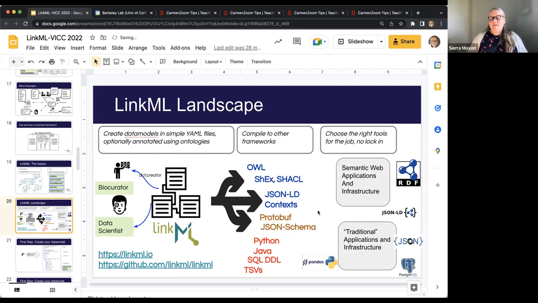And so our method here is that you should really choose the right tool for the job. We don't say that you must use JSON schema to do ingest. You could do that in TSVs as long as your model is the source of truth, right? And you might be able to fit this LinkML model into an existing or traditional application or framework or infrastructure.